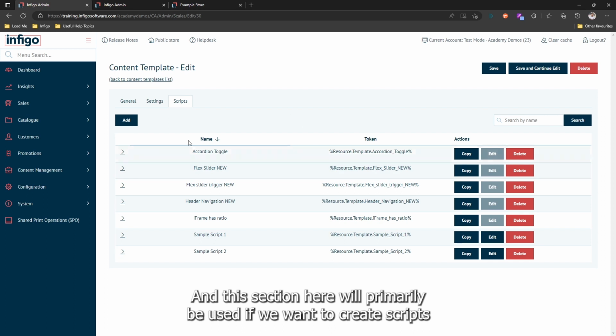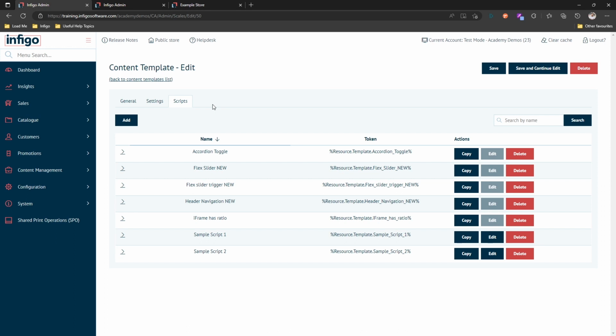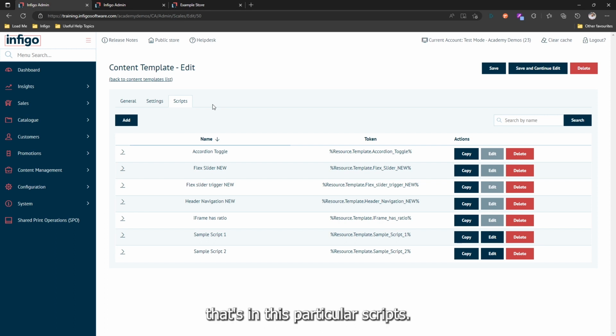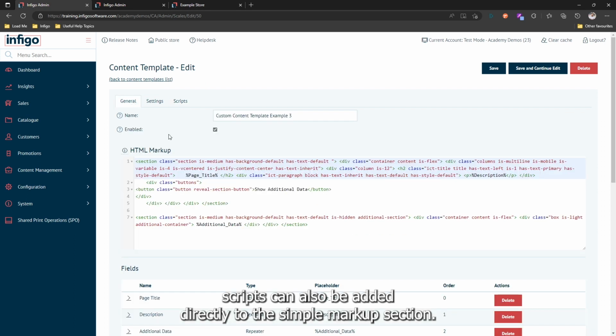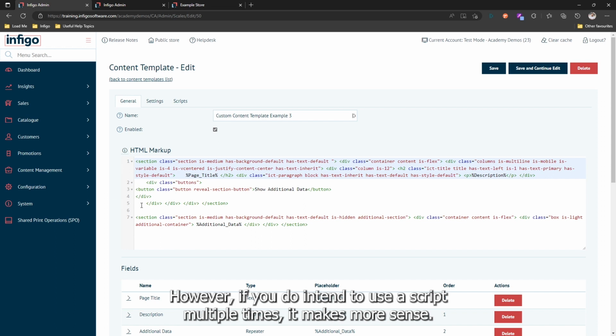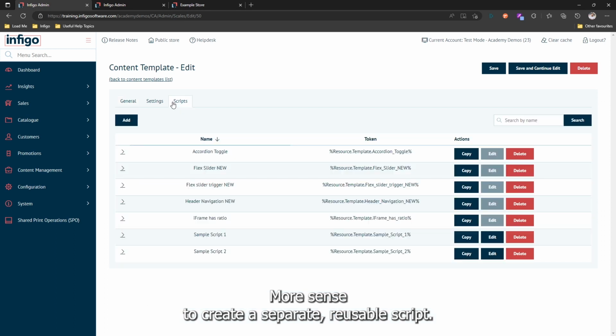And this section here will primarily be used if we want to create scripts which are able to be utilized on multiple custom content templates. So basically, we're very easily able to reuse the code that's in these particular scripts. It's worth noting that scripts can also be added directly to the HTML markup section. However, if you do intend to use a script multiple times, it makes more sense to create a separate reusable script.